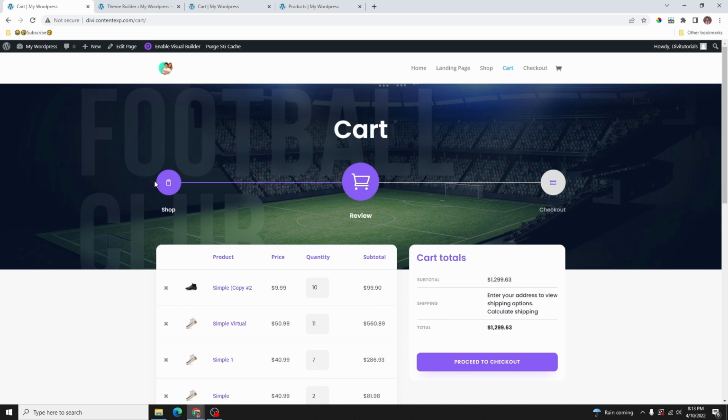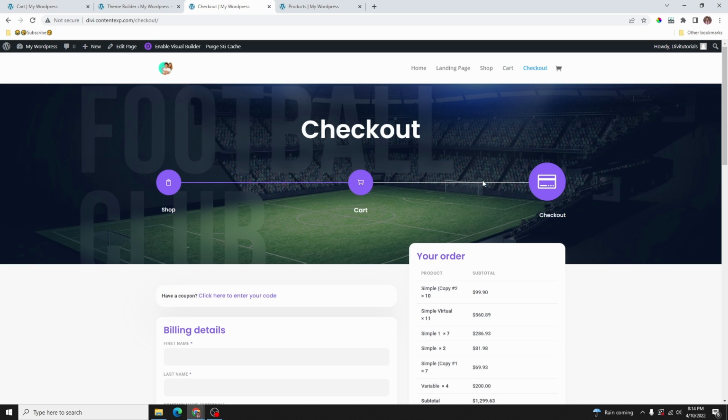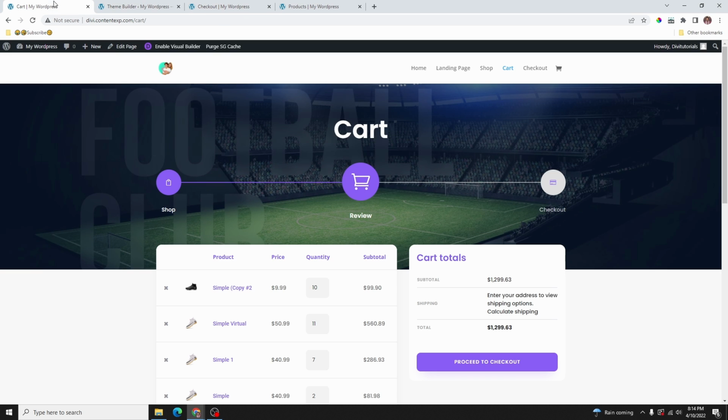You can see you finish your shopping. Now you're on the cart page, and then the next one is the checkout page. For example, if you go to the checkout page here, you can see that the icon becomes bigger, right? That means we're currently on the checkout page. And then if you go back here to the cart page, you can see that the icon becomes bigger, right? So let's go ahead and do something like that.